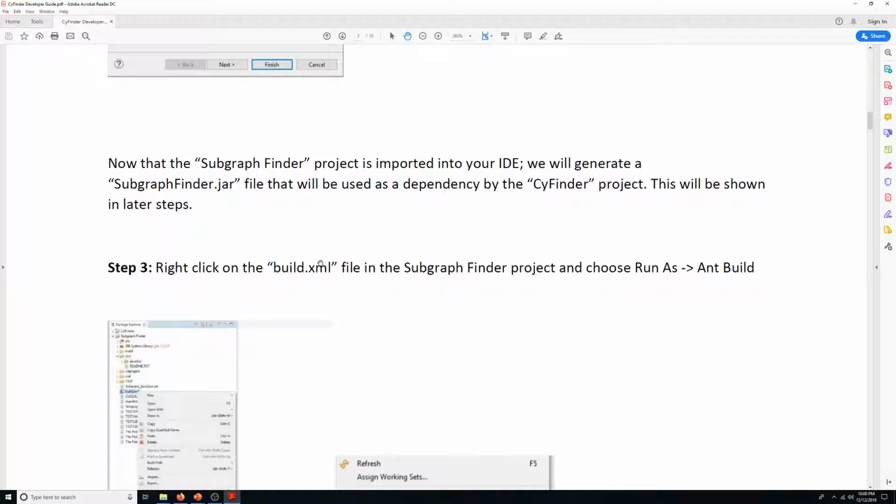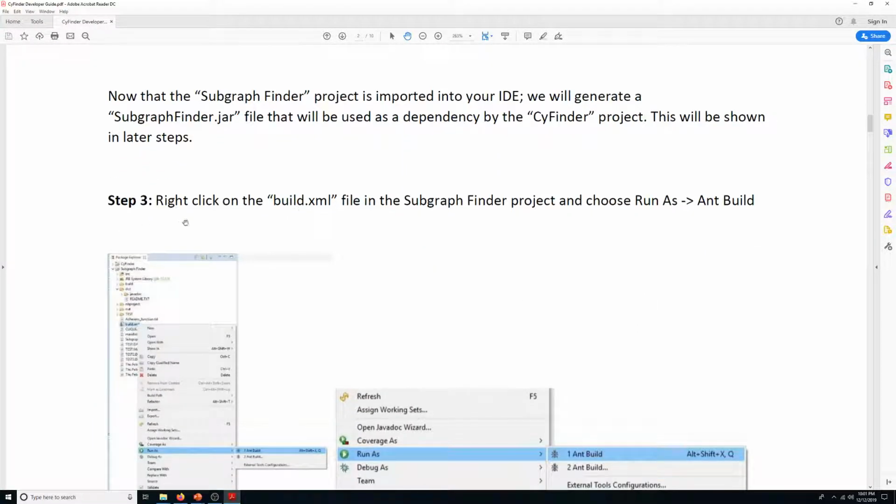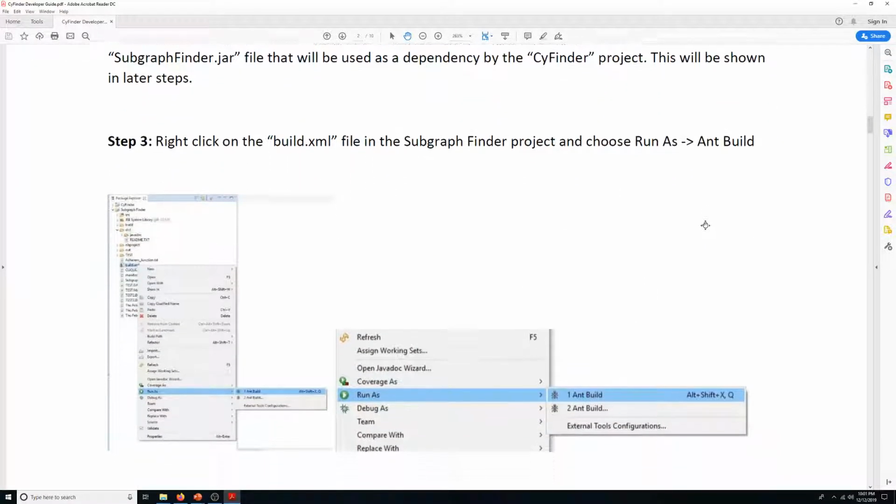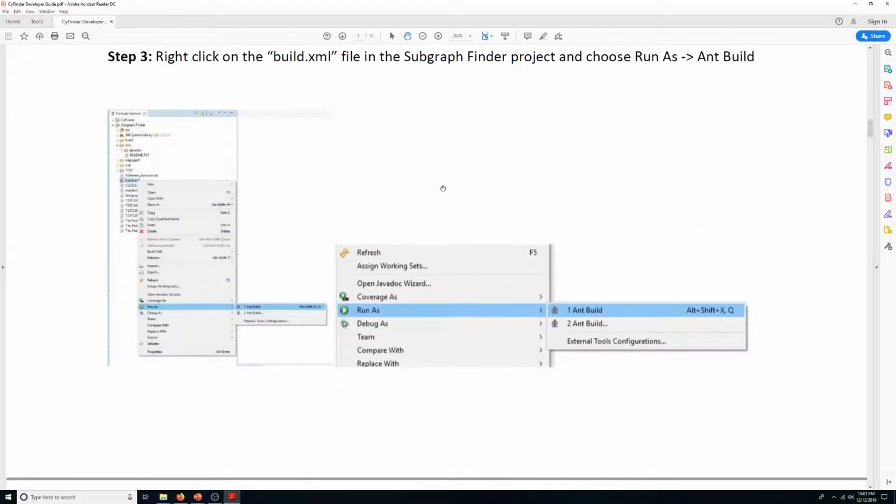Now that it's imported into your IDE, you will be able to generate a Subgraph Finder jar file, which will be used as a dependency for the Scifinder project, which will be shown very soon. So here we first generate the jar file using an ant build, which is the build.xml file included in the Subgraph Finder project. You click Run As and then Ant Build.